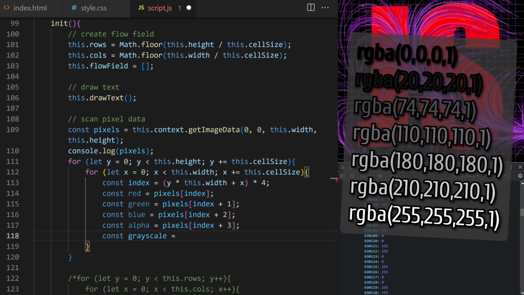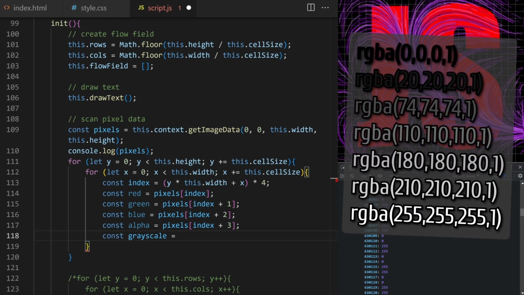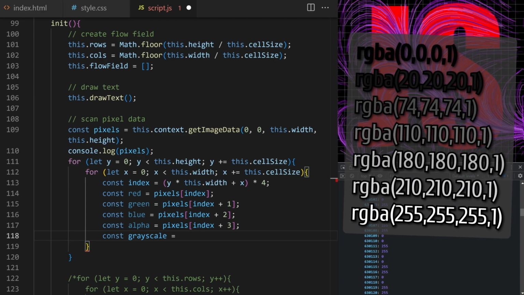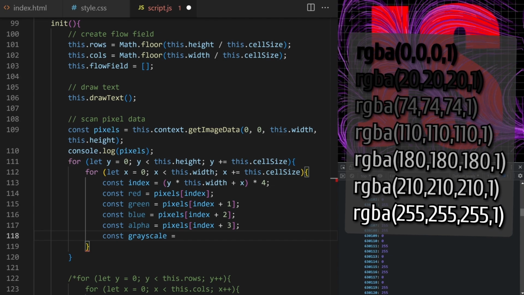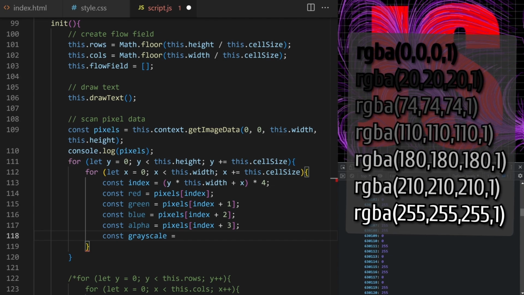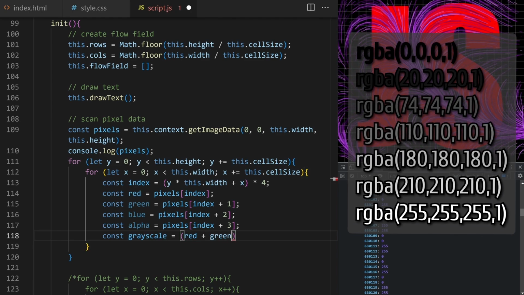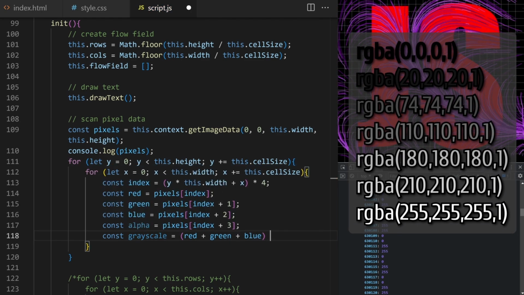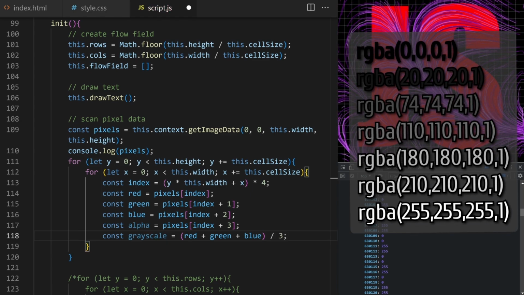RGB colors are calibrated in a way that when all three colors for red, green, and blue are equal, the resulting color is a shade of gray. The color is somewhere on the grayscale spectrum without a bias towards red, green, or blue hue. We can convert to grayscale by getting the average of all three. Red plus green plus blue divided by 3.